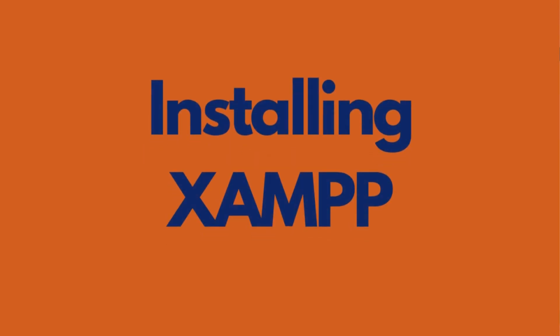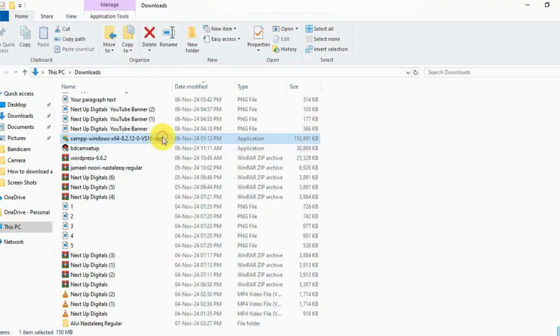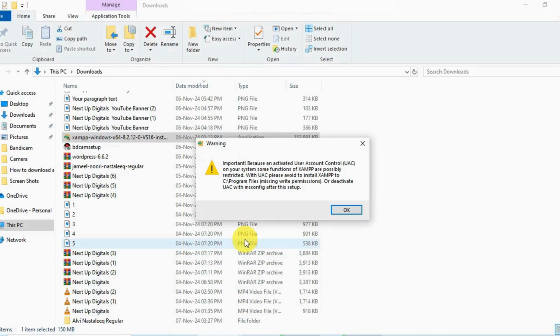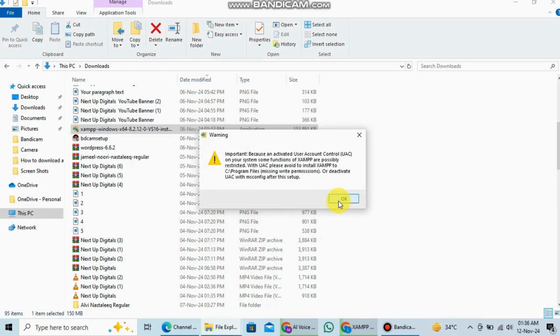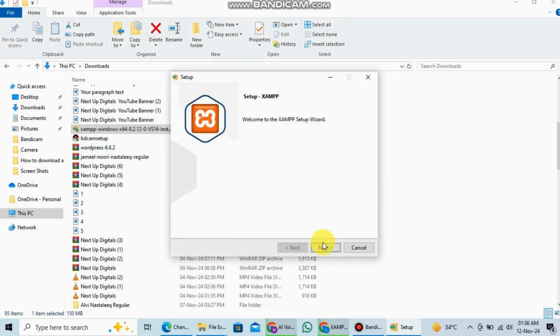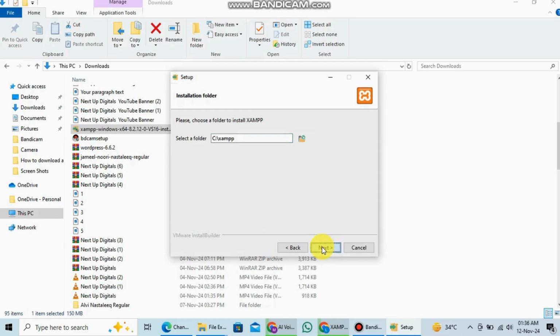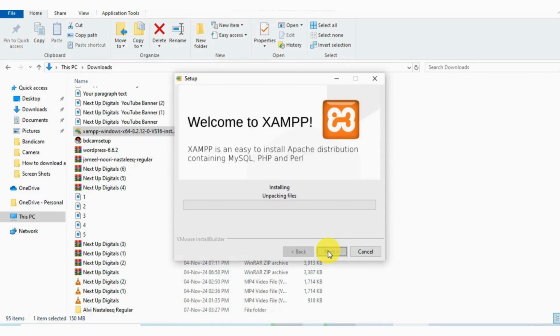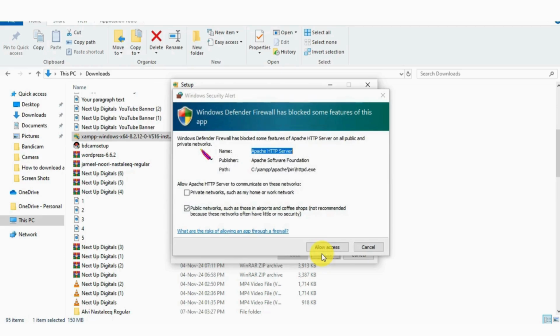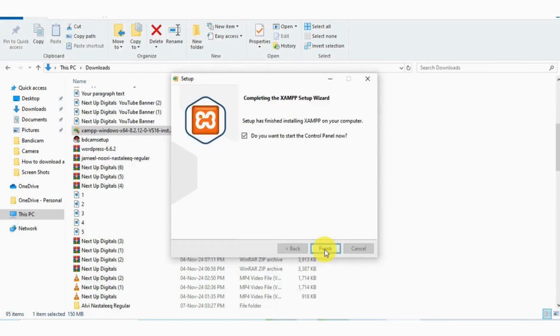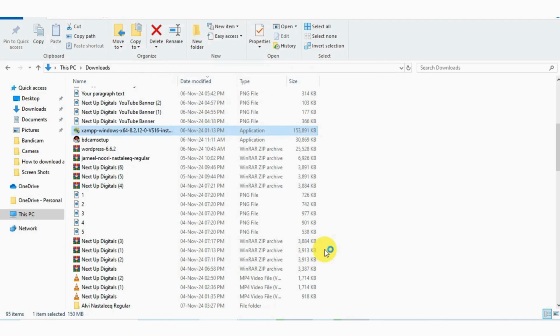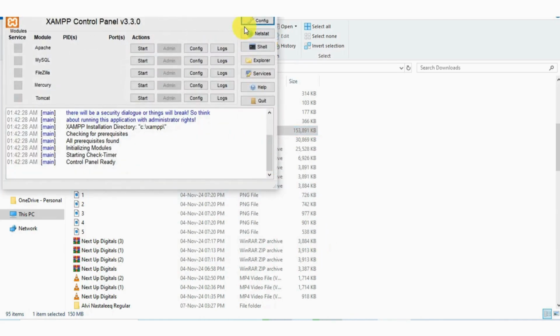Step 2. Installing XAMPP. After downloading, double-click the setup file to launch the installer. Click Yes, grant permissions. A setup wizard will appear. Click Next to proceed. Choose the installation folder for XAMPP and your preferred language. Then begin the installation process. You may need to provide some permissions for the installation to complete successfully. When it's done, click Finish. You should now see the XAMPP control panel, which will help you manage your localhost.